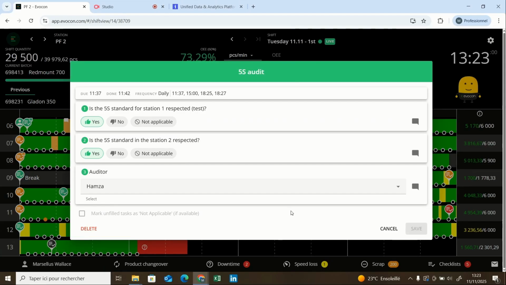We even recently have a customer that has a planning tool for 5S that sends checklists automatically at a specific time, where the operator or the auditor receives this type of check. Is the 5S standard of station number 1 respected? Yes or no? If he says yes, it means that it's okay. If no, we can add a picture also as proof. Is the standard for station number 2 respected? Yes.